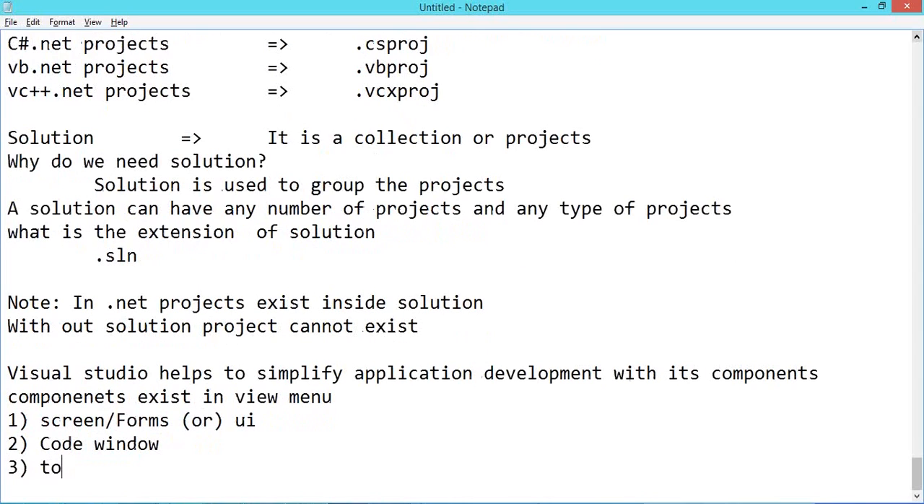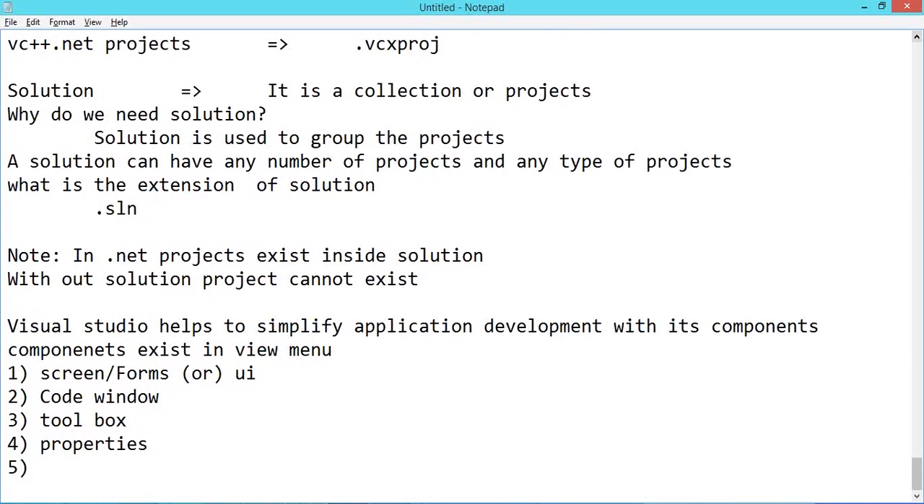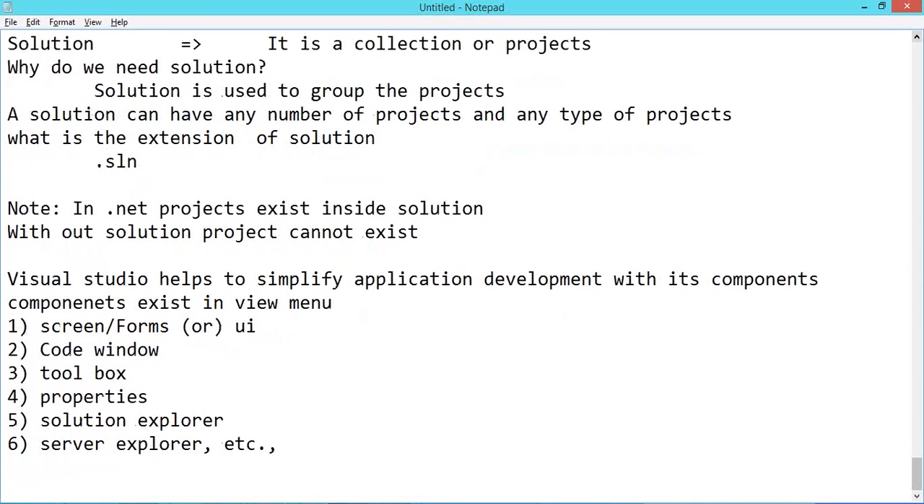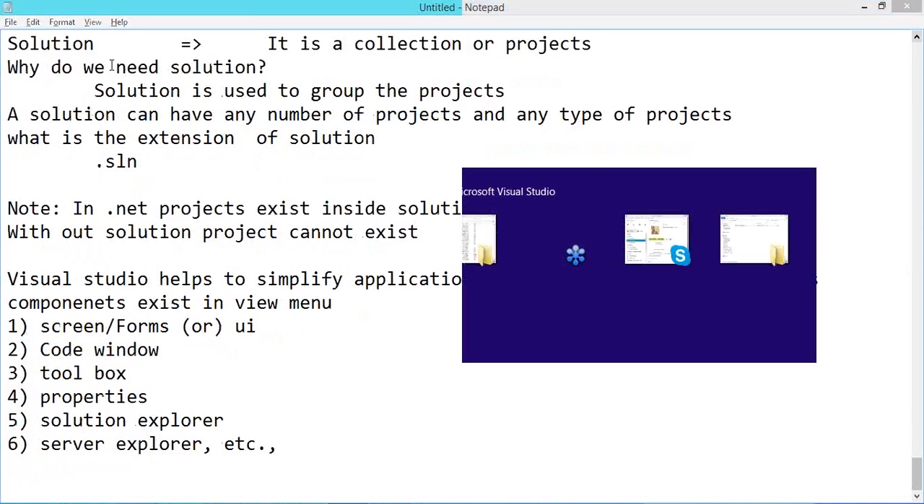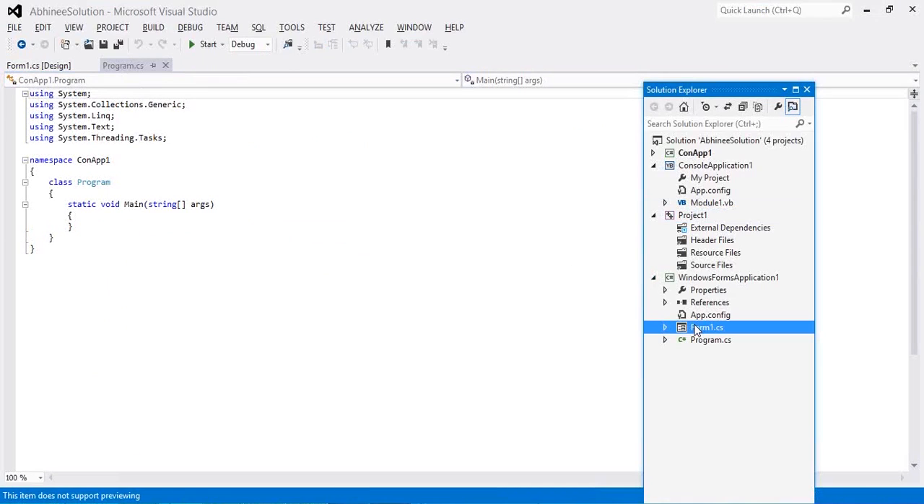Okay, we have something called the toolbox. We have properties. We'll have the code window, toolbox, properties, Solution Explorer, and Server Explorer. So many things are there. When you create an application, the respective windows will be displayed. Here, this is your code window where you have a program. For example, I selected Windows. If you open this, you'll get the screen.